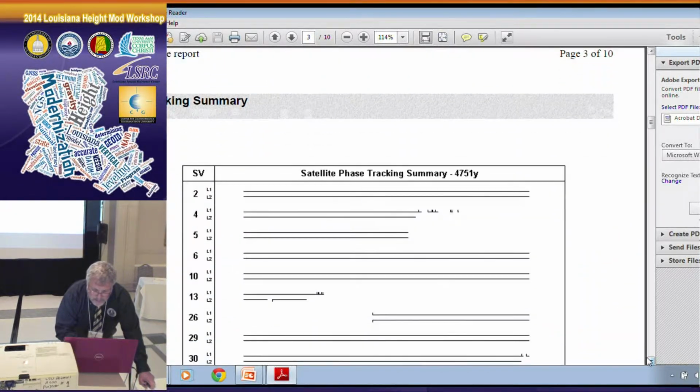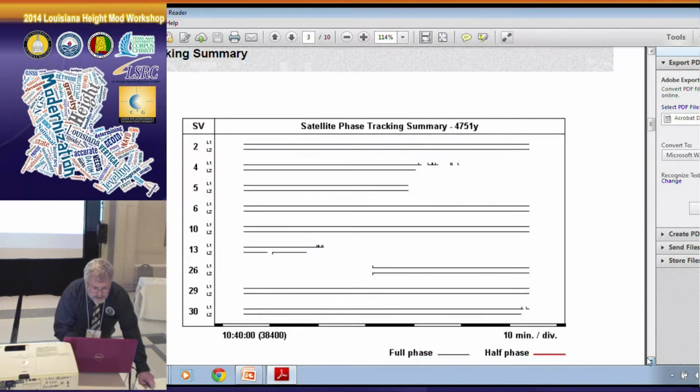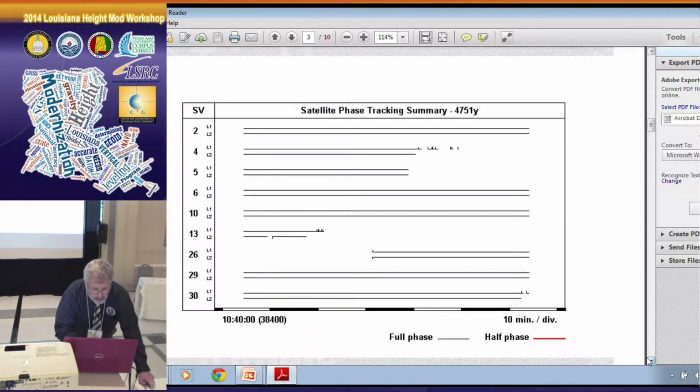Then it gives you this information about what it used. These are the different satellites: 2, 4, 5, 6, 10, 13, 26, 29, 30. Now, if you look at this, it's L1, L2 frequencies. You can see there's a lot of cycle slips here, and there's no L2. Down here, kind of the same thing. If I was to reprocess this, I would dump satellite 13 because it just isn't worth it, and I'd cut off the data here. This is what you can do with static positioning and reprocess. Can't do that with real time.